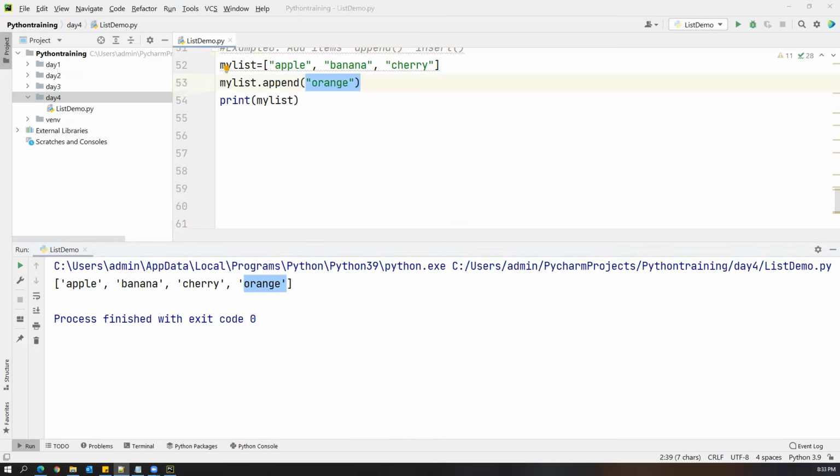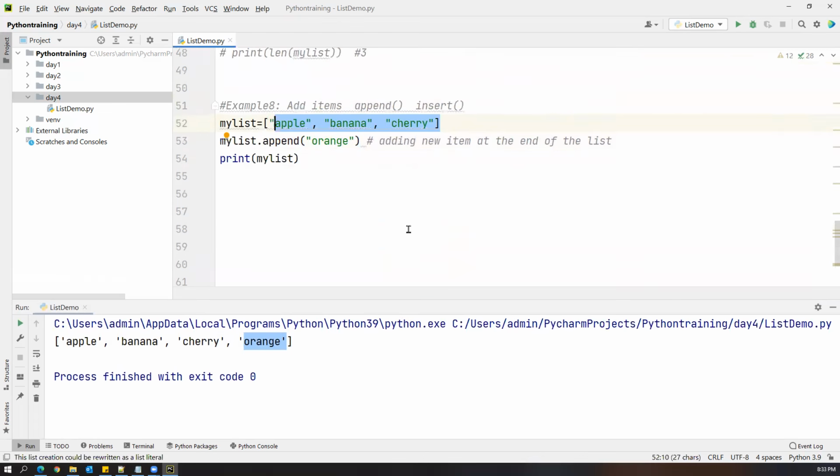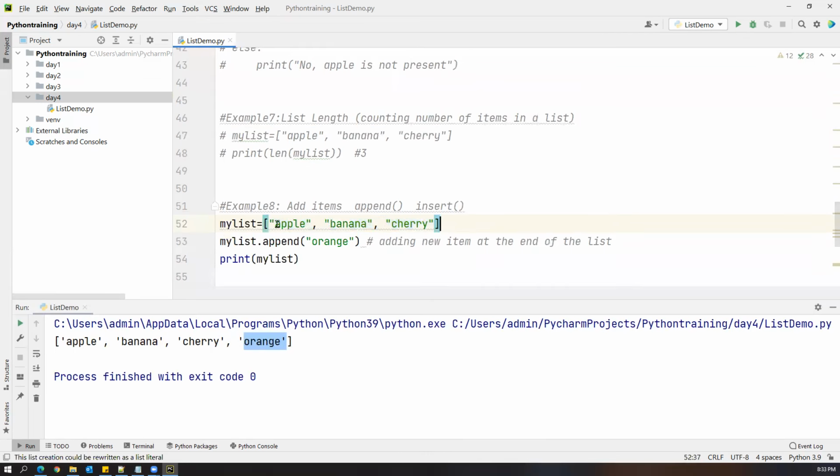So whenever you use the append function, what will happen? The new item will be added at the end of the list. The existing elements will still be there, but the new item will be added at the end of the list when I use the append function. Okay.